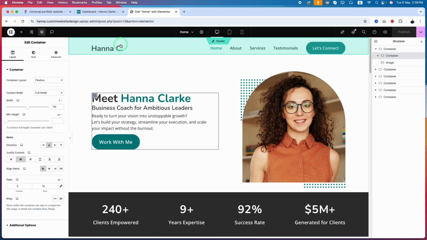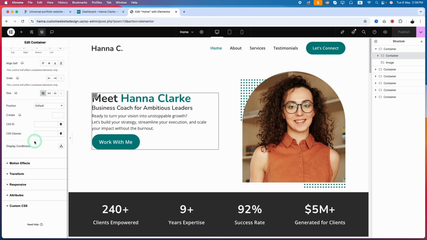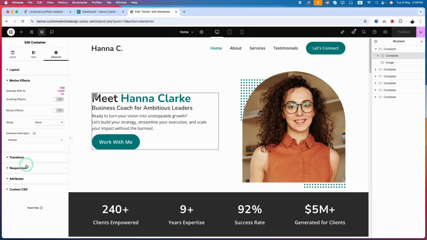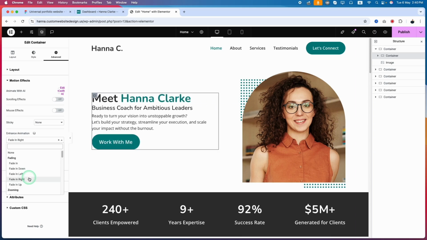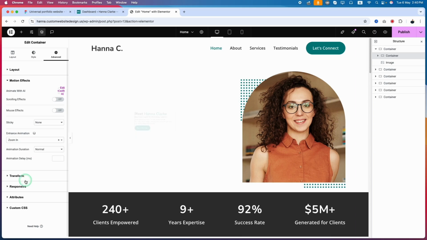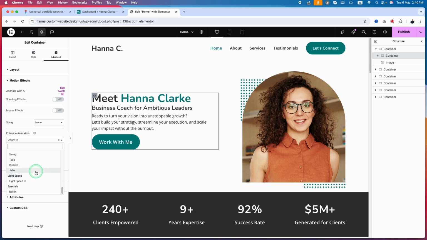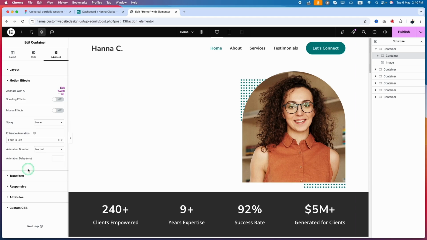On the header, I am not going to add any animations. I will keep the default header, and for this section I just click on the container and go to Advanced. In Advanced we have Motion Effects, and in Motion Effects we have Entrance Animation. We can add fade in left, fade in right, and we have a lot more, like zoom in, and also roll in, but those are not that professional. In this case I will add fade in left.